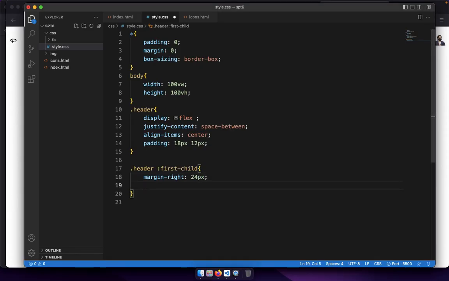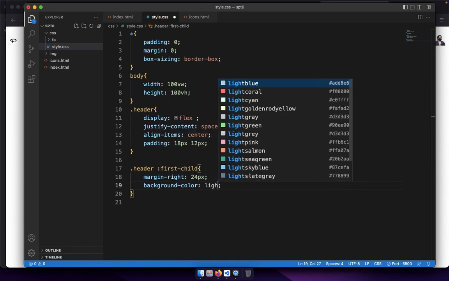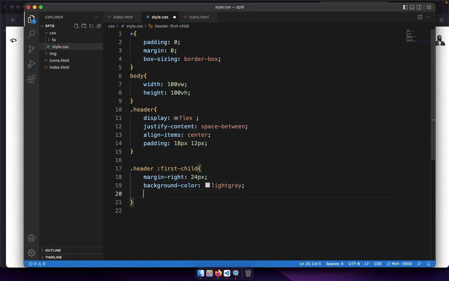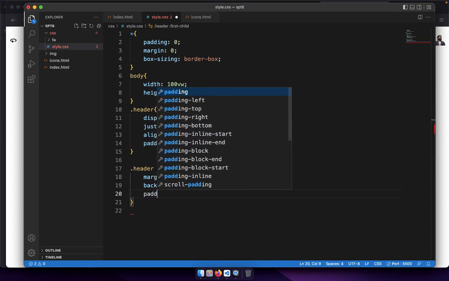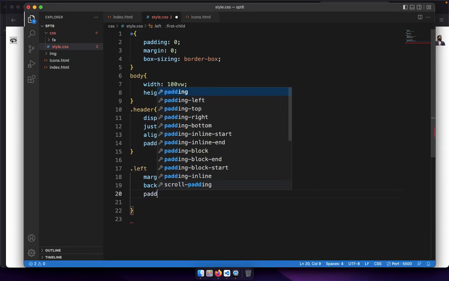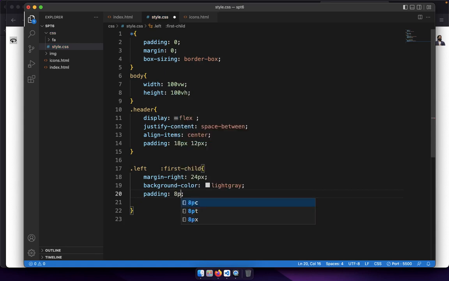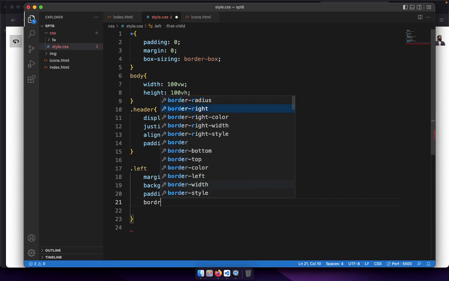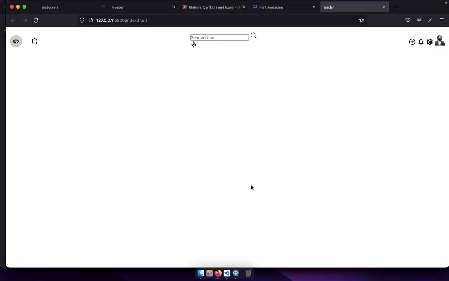That looks nice. Also, we want to give this icon some background color. I will go with light gray. Also, give it some padding. If I do not add the padding, let me show you what's happening here. It is selecting everything, header's first child. No, we have to select the left's first child, like that. Let me give it some padding. How much? I will go with 8 pixels. That's nice. Also, we want to make it round. For that purpose, we have to add border-radius 99 pixels. A huge value will make it rounded. That's nice, I think.